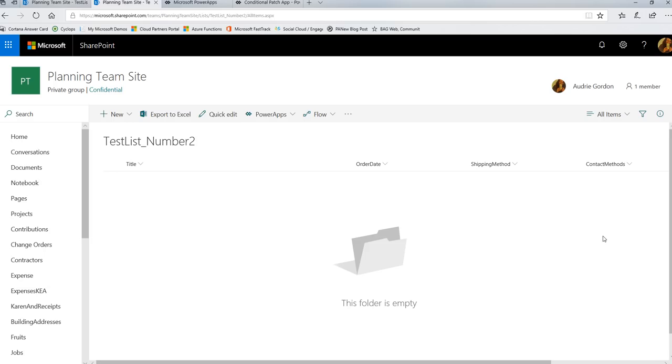Now, between you and I, the reason I chose these columns is not only because of the business scenario, but because I wanted to show you how to work with a variety of control types. So title is a string of text, order date is a date, shipping method is a drop down or a single item select, and contact methods is a combo with multi items being able to be selected. So if we work with these types, you basically are covering all the things that really kind of matter to you, I think, right?